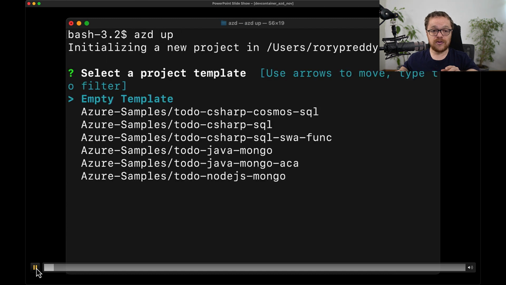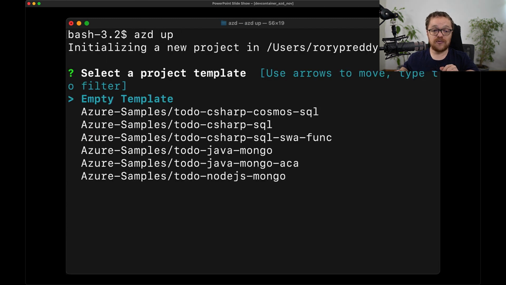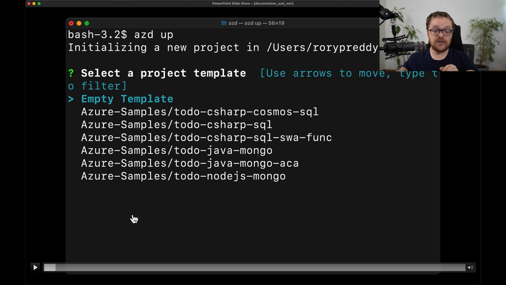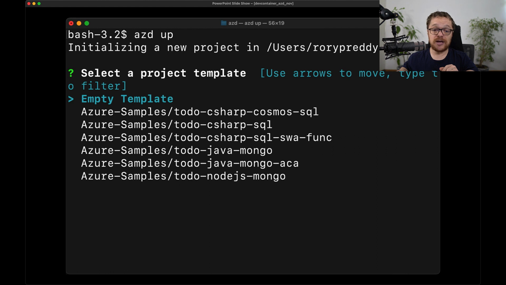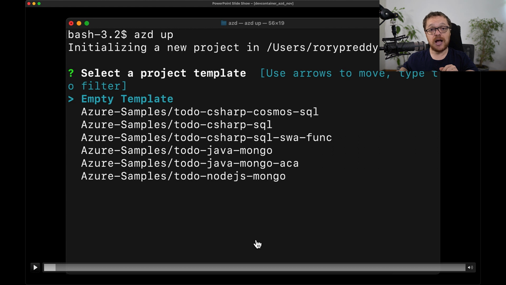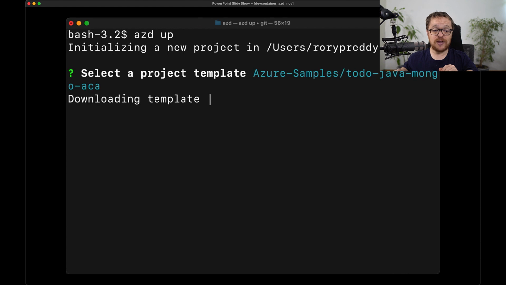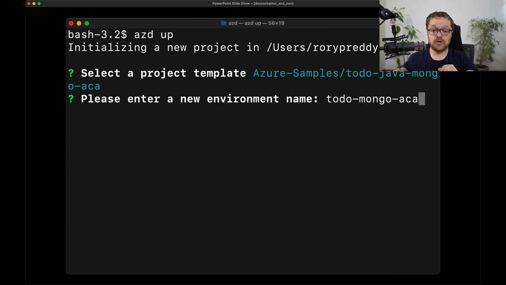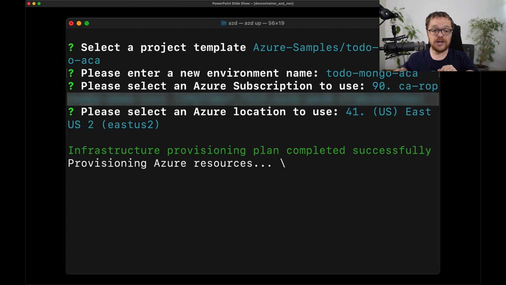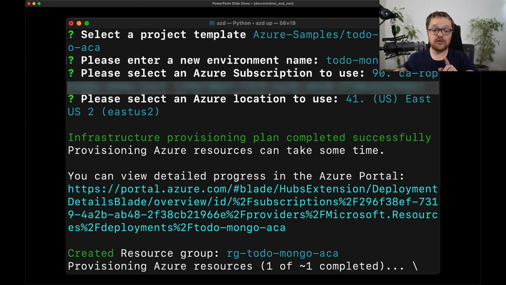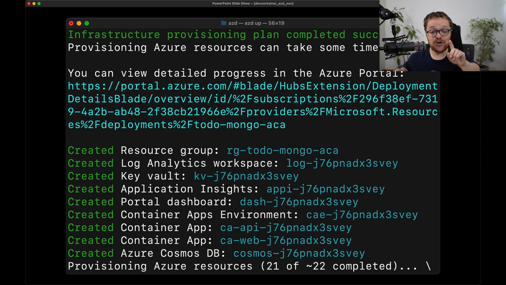The first thing I'm going to do is I'm going to go AZD app, and I'm going to specify the template that I want. And here, I can either specify an empty template or one of the pre-created templates. So you can see there's to-do, C#, Java, Node.js, and then I'll also give you a link for 40 more templates you can access on the repository site. So now it's going to go AZD app. I'm going to specify the environment name to do Mongo ACA, where it's going to be East US 2 on Azure, and now it's going to go create my resources.